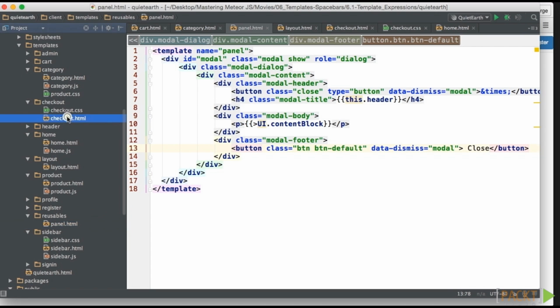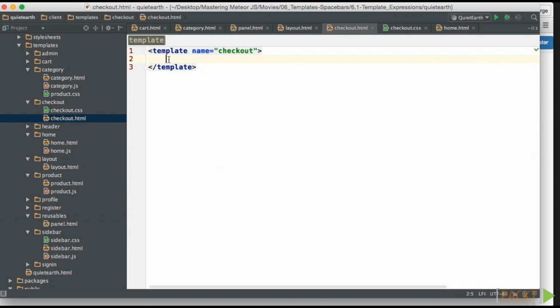So let's go into our checkout template, and then in here we're going to put template callouts for panel, and then we're going to pass in the header. Remember, we made that dynamic by saying this.header. So the title will actually say checkout, and then we can close our panel. So that's enough actually to create this panel.